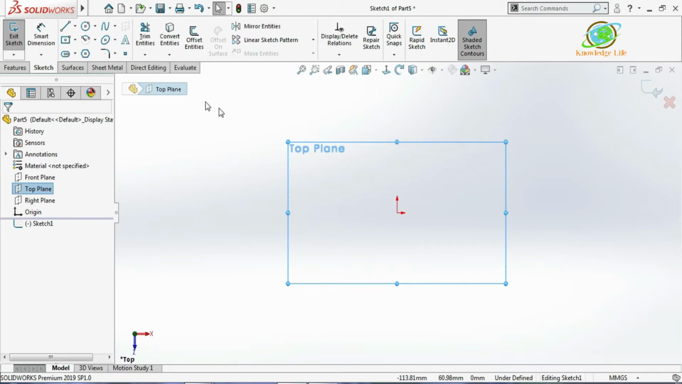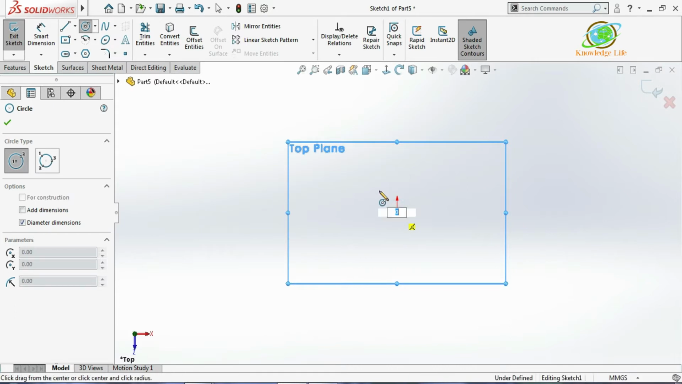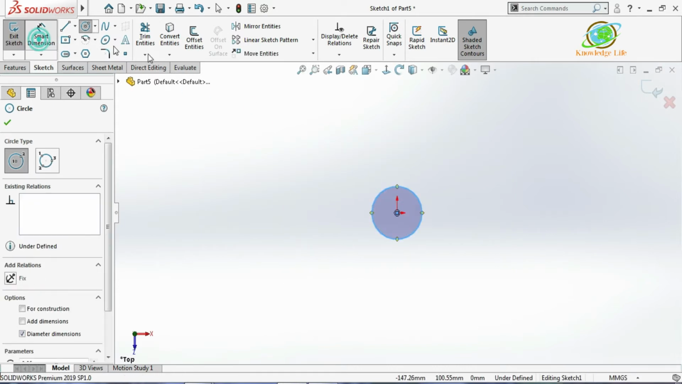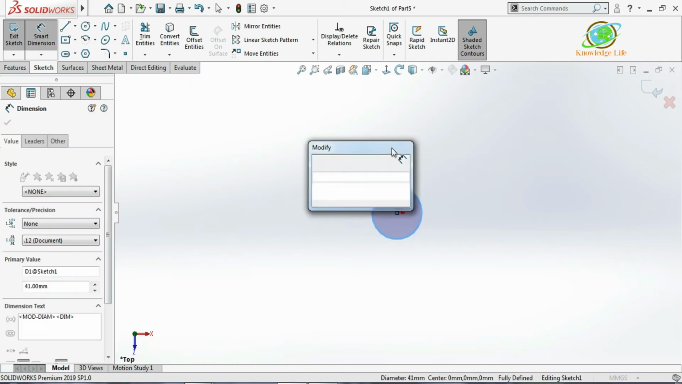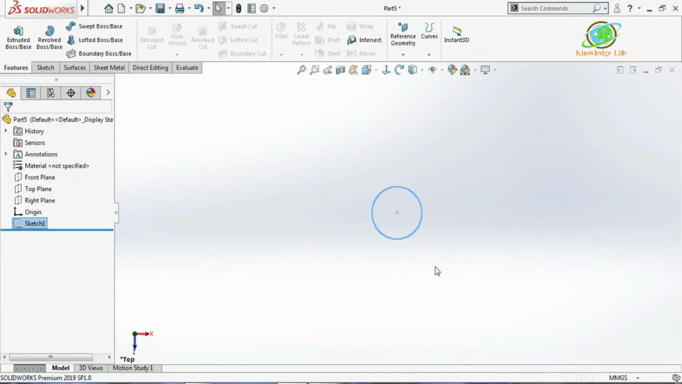So you can see here, first I need to draw a circle which is having the diameter 41. So I'll be just drawing one circle there. I'll be giving the dimension diameter 41. Go with the OK. Now you can see here your sketch is getting fully defined. Come out from the sketch.